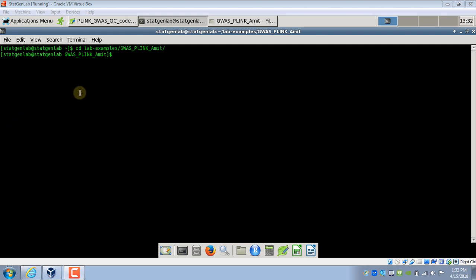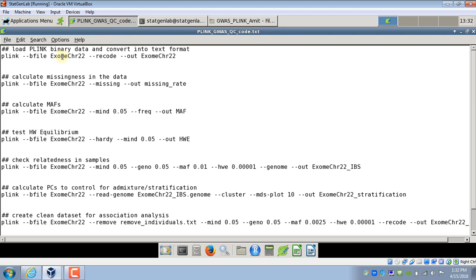For this video, we are going to use the same data set that we have used in SCAD data analysis by Dr. Wu. The dataset's name is Exome CHR22. This file can be found under the SCAD directory. The first thing we are going to do is load existing Plink data into Plink.